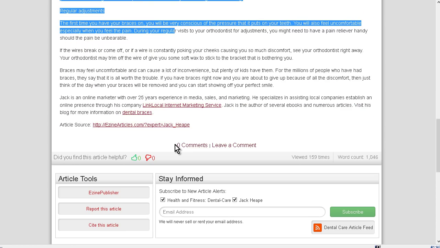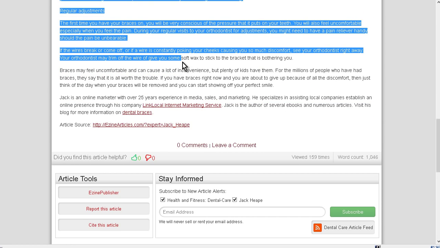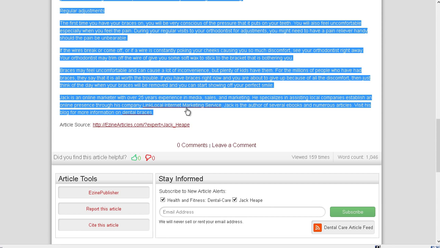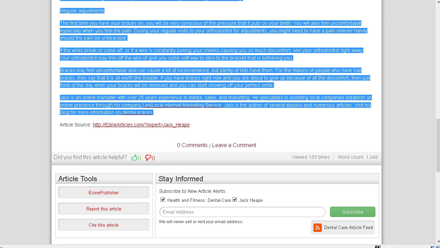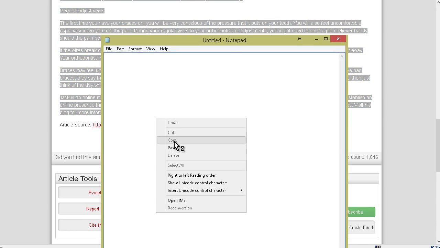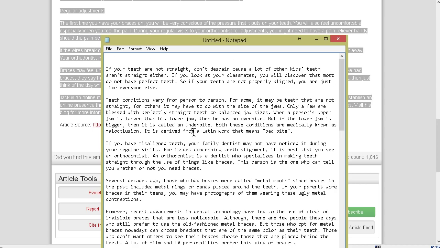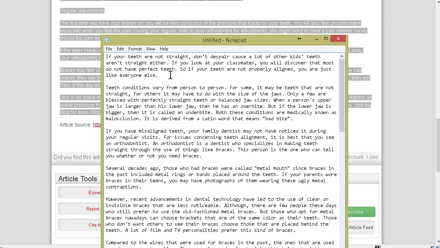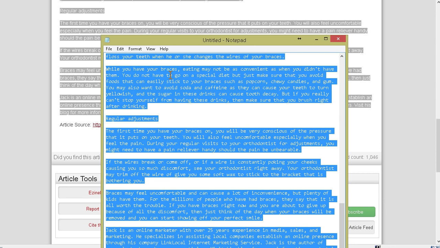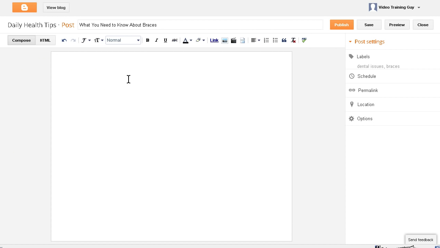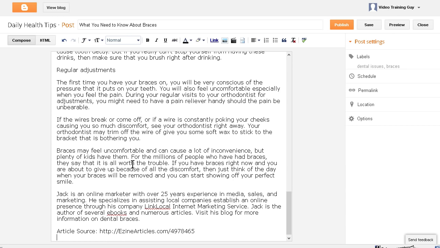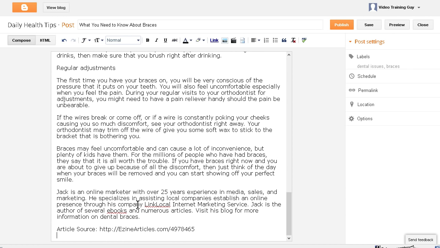Grab this. Copy. Then we'll paste it into notepad. And we're just doing this to get rid of the formatting. It'll knock all the formatting out of it, and then you just have straight text there. Okay, now copy it back. I'll paste it in here.